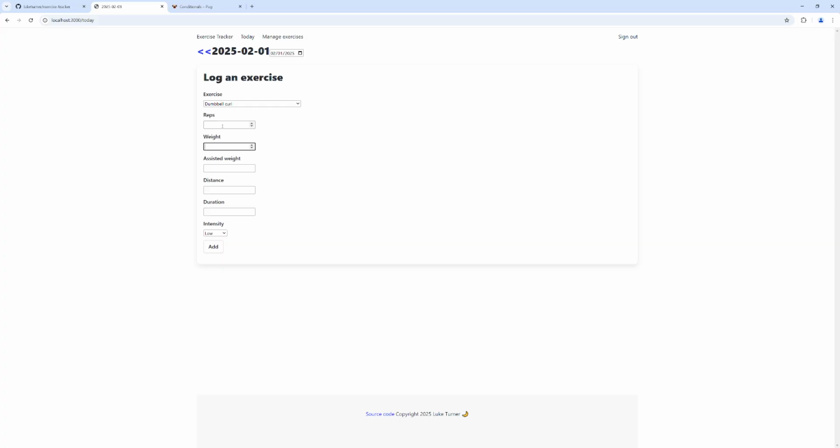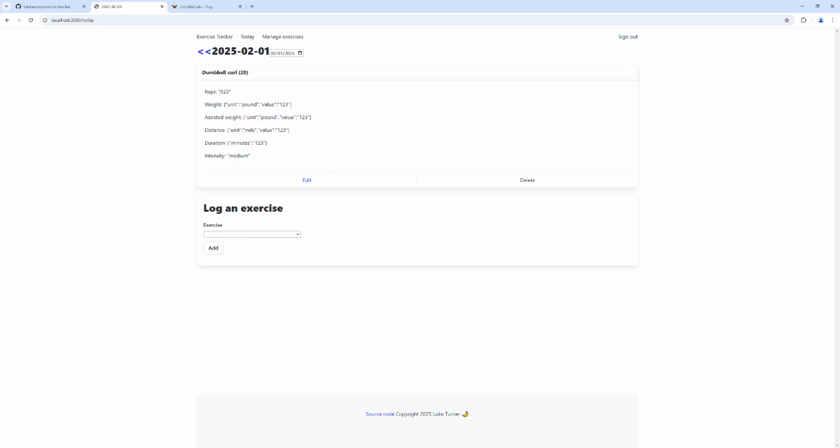So let's see what happens here. Let's do just something for everything and see what values we get. So reps is still just a number. Weight has unit pounds. Assisted weight has unit pounds. Distance has unit mile. And duration has unit minutes, so to speak.